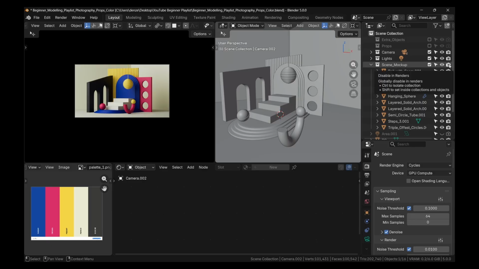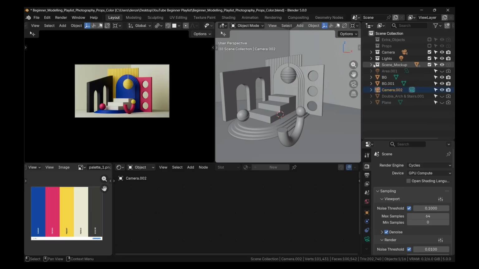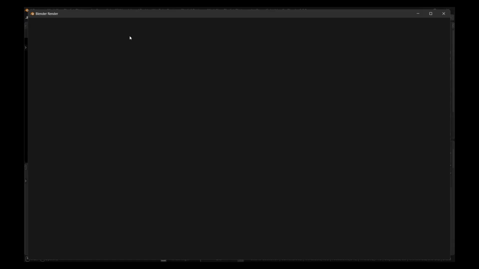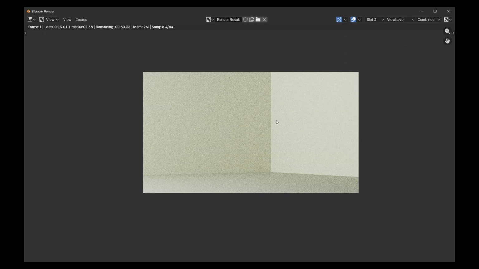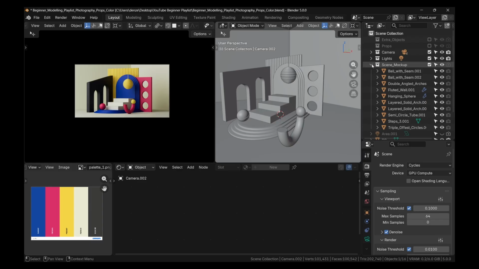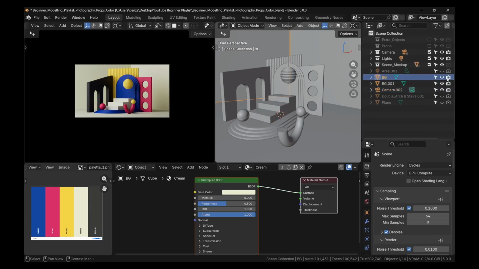Because if I disable this camera, for example, I'm actually disabling this whole collection, as you can see here, by disabling this camera icon. So none of this will actually show up in the render, but it's showing up in our viewport because the eye icon is enabled. And how do we know? If we click on render image, you see that's exactly what happens. Nothing shows up, only the background, because the background has the camera icon enabled. See? So the background will show up, but none of those other objects.